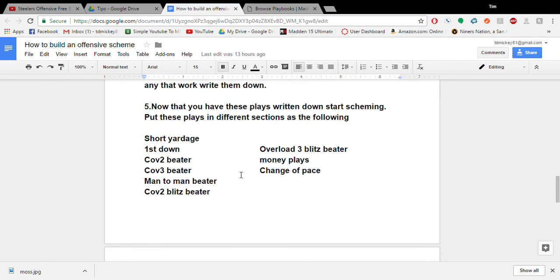So, you're going to write them down in each different category. We have a bunch of different categories here. So a first down play is something that you can come out with and just make an easy read and potentially just get some confidence. So like a short yard pass, that's kind of your first down plays. Cover 2 beater, so anything that beats cover 2 effectively and consistently. And same with cover 3, things that beat cover 3.